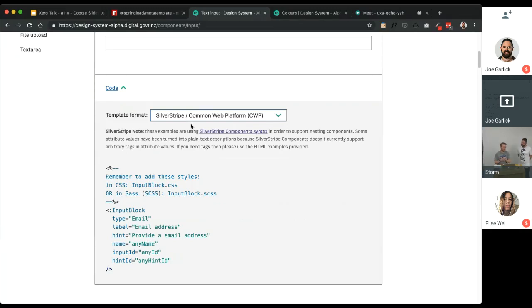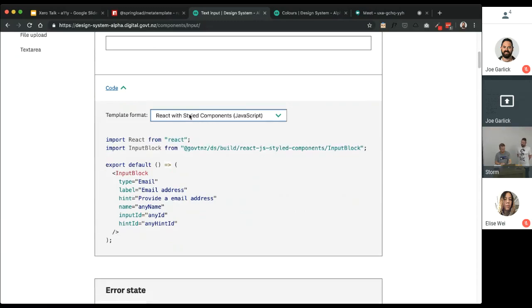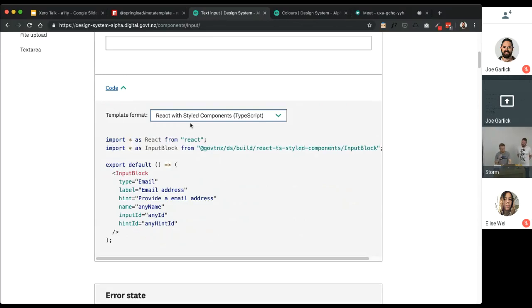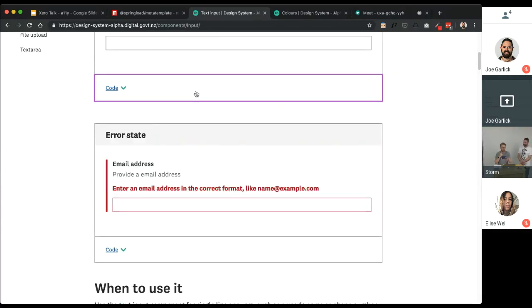It means that people can nest components within each other, which is not a feature of the normal Silverstripe templating language. We've been talking to developers at Silverstripe about this, and they recommended this technology choice for our particular use case. And React, of course, React with TypeScript, styled components, no CSS imports for the styled components. What else? I think Stash is not connected up yet. That's fine. It supports Vue and other things like that as well, but the design system doesn't currently have those options visible, but Meta Template itself does support that.